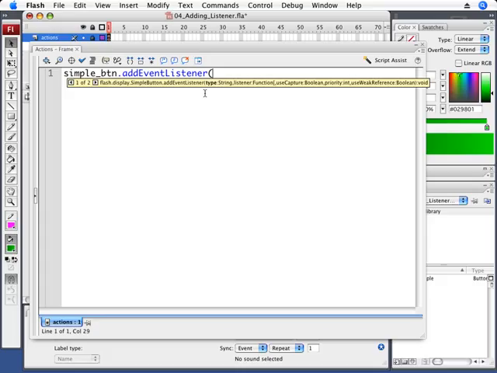So after the open parenthesis of addEventListener, first thing we type is the name of the event that the button is listening for. The event that the button is listening for is a mouse click. All the events for the mouse are stored in something called MouseEvent. So the first thing we're going to do is type MouseEvent.